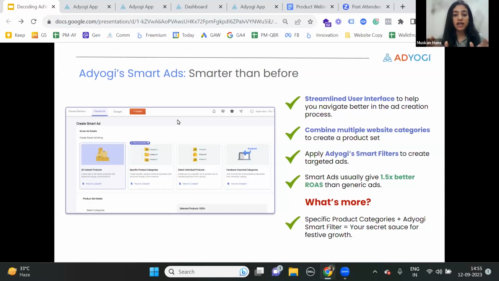Thirdly, we have a feature called Adyogi Smart Filter. Adyogi Smart Filter is basically a secret sauce to upscale in the festive season that is coming up. And do mind that smart ads usually have given better performance, 1.5x better ROAS than your generic ads. So, especially this is a shout out to all the apparel brands. Do make a note of this that you have to try the smart ads feature. Now, let me show you why you should try out the smart ads and how you can implement the same on the Adyogi platform.